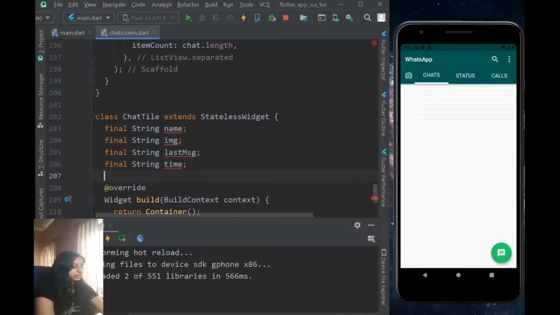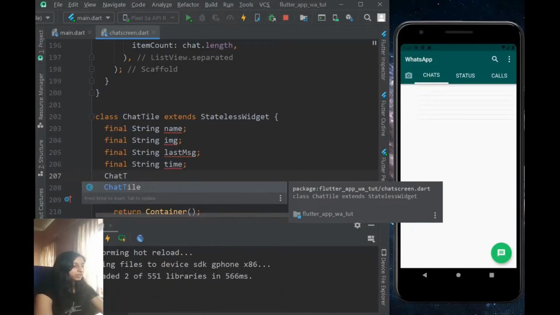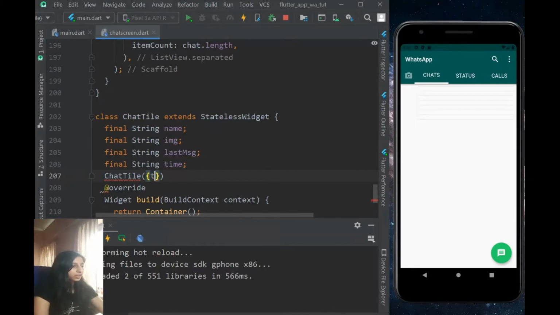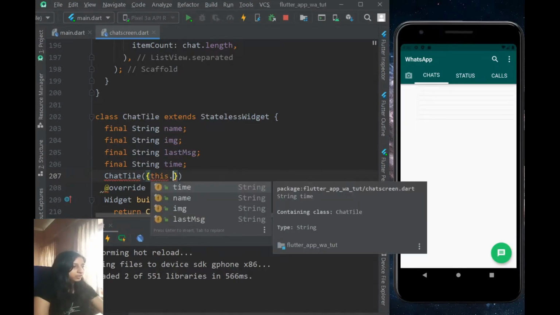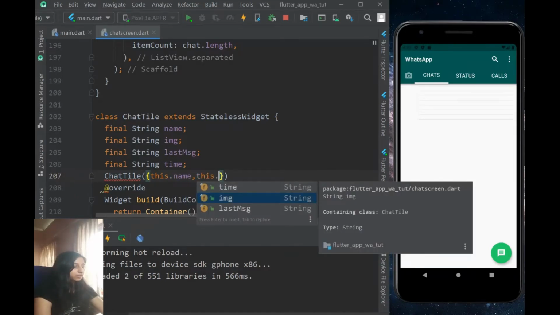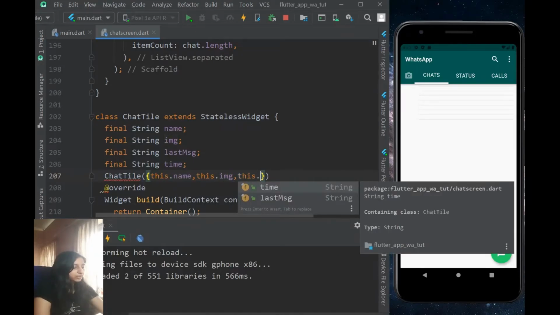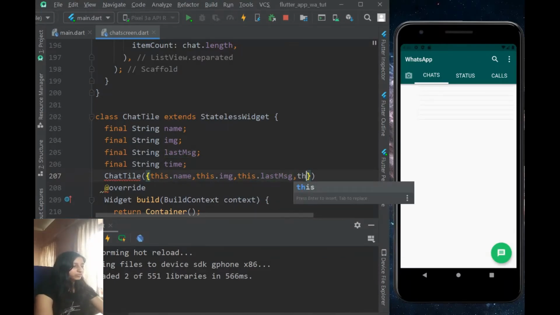So I'm gonna make a constructor for this, chat tile, and I'm gonna point to this dot name. We'll give it in the order of that list itself. So this dot name, this dot image, this dot last message, and this dot time. Then conclude the constructor with the semicolon, and you have the error removed.